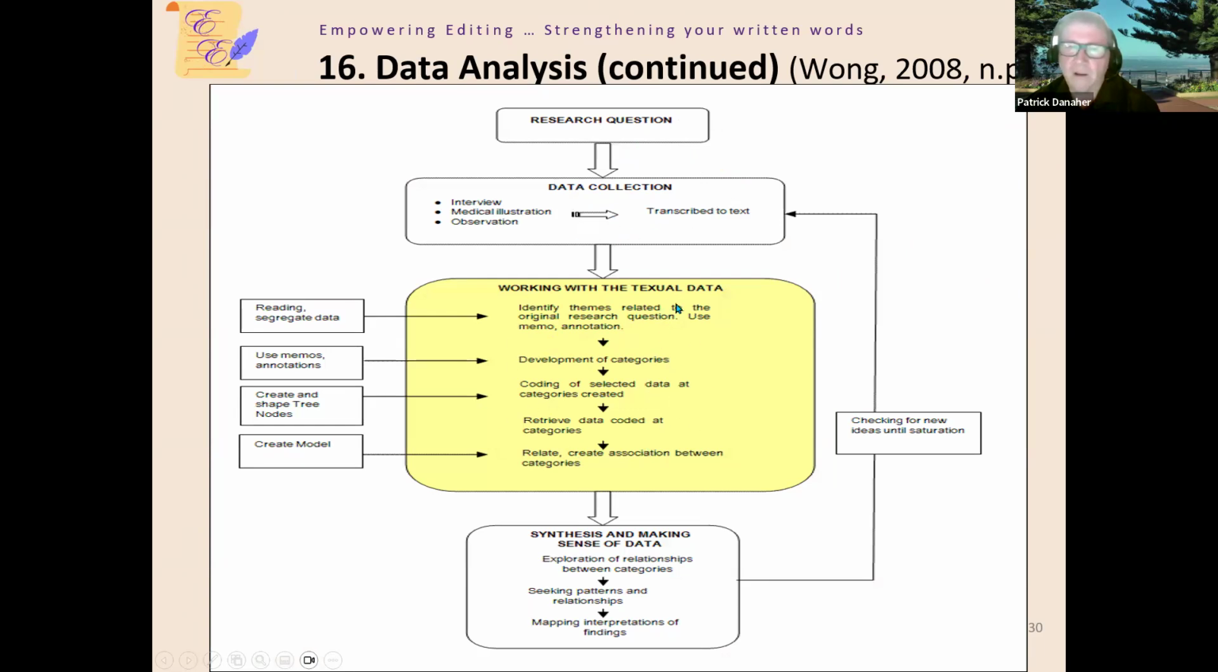Working with the data, in this case textual data, they've got a particular approach of categories and coding and so on. Then relating and creating the association between the categories, and for this person, creating a model. And then the synthesis and making sense of the data.